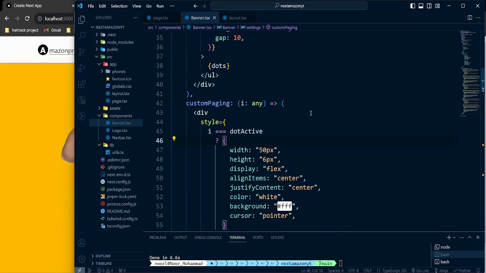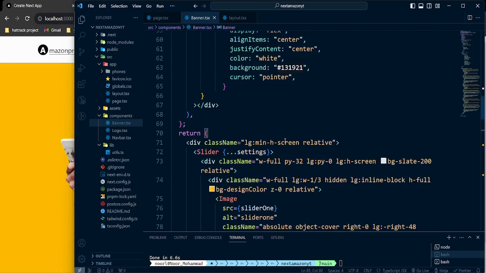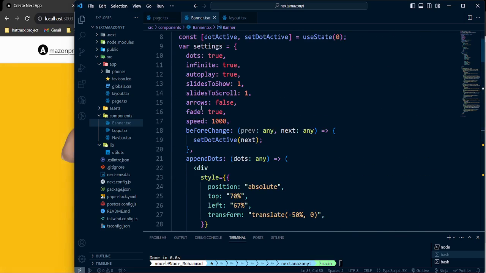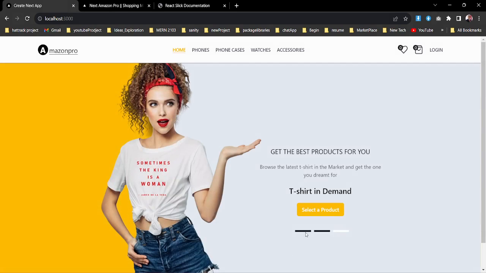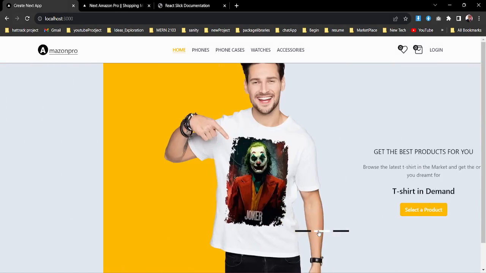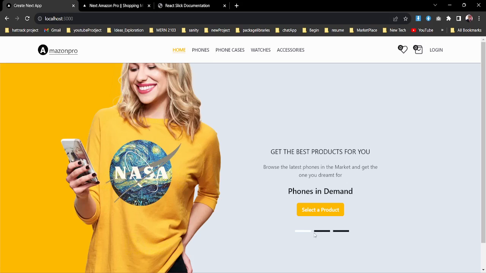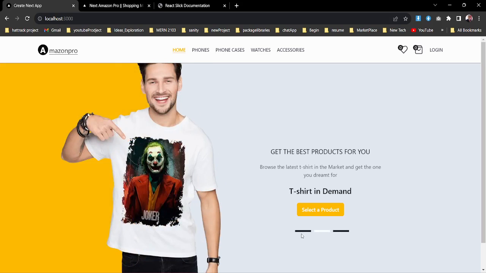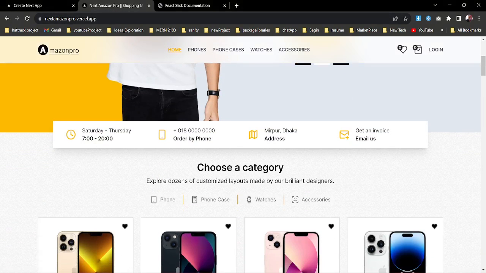I believe we made that effect in relative. Okay, if we make that fade false, you see it's not going to give a fading, it's just going to go with the sliding, and that effect is coming because we made it fade true, so it's just giving a fading effect. So now after that, we're going to have this portion available here at the very bottom of the slider, right?